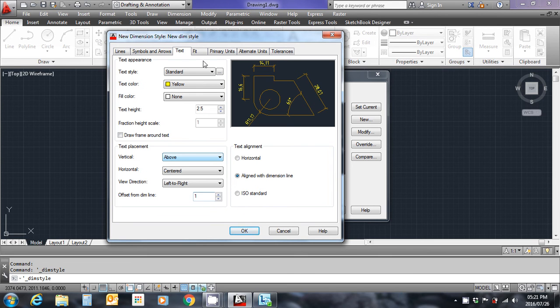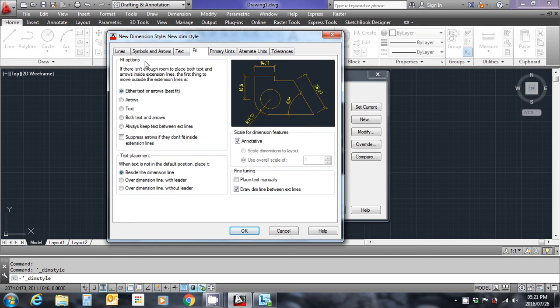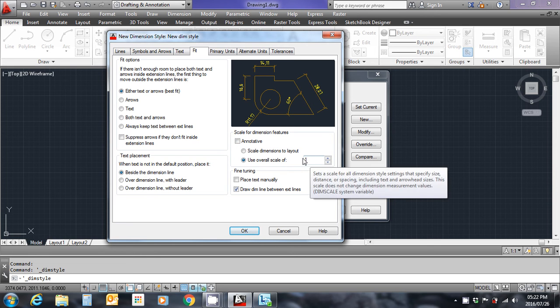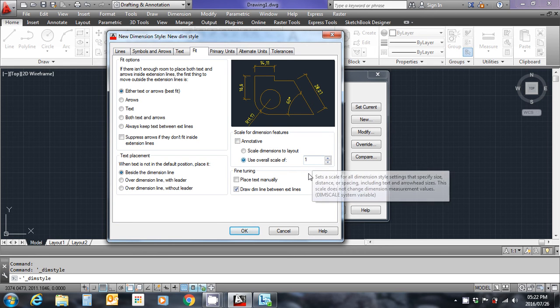So just these are the changes we're going to make, and we're going to agree that these are the ones we're going to use if we are doing any new drawings. And certainly you will carry this forward from S2 into the S4 design project. So the final thing, I need to look at fit. So fit options, the main things we want to check here is that we don't want to scale for dimension features. We want to just use an overall scale of 1. So that's going to be the basics for this module drawing 2.